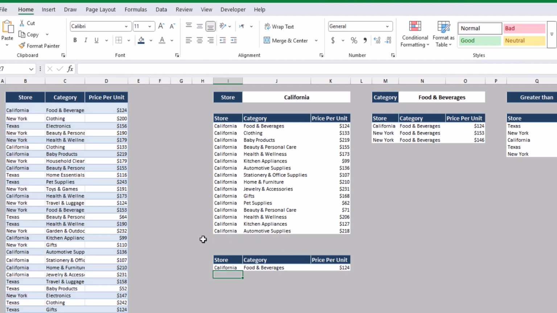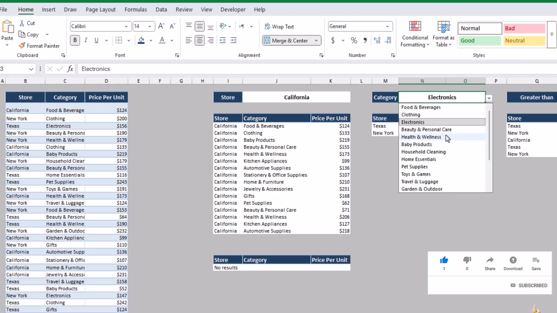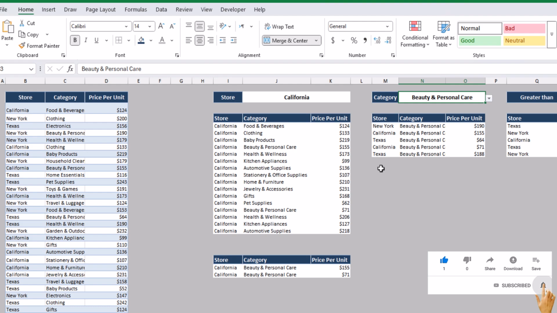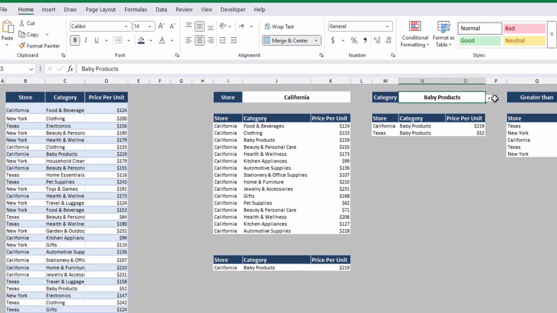Now we have only one item from all of this list that includes the store California and the category food and beverage. Let's change that to another category, for example, clothing. It's only one record. Electronics, there is no record including California and electronics in the same row. Let's try another one, beauty and personal care. Now we have two items here with two different prices per unit, and also we can use, for example, baby products and travel, displaying no result.